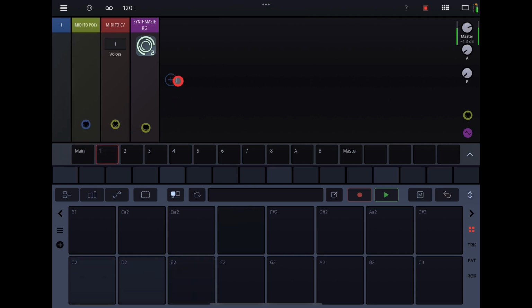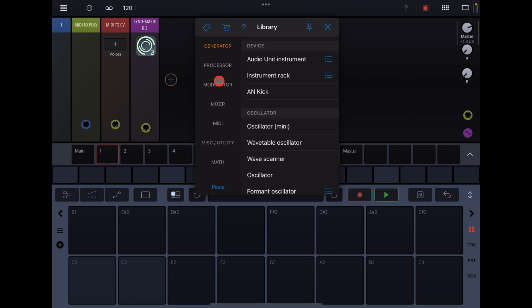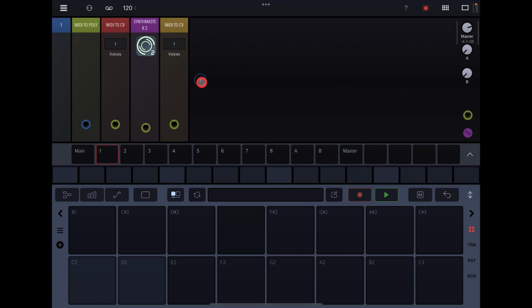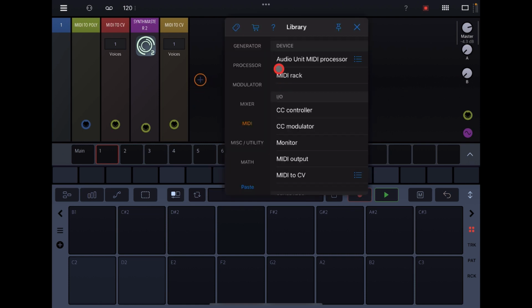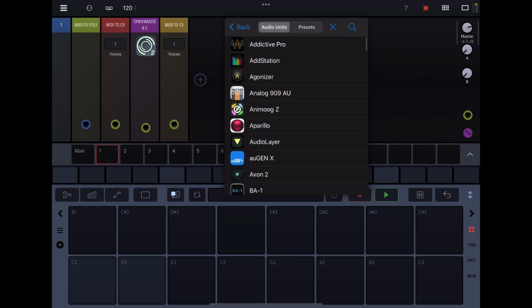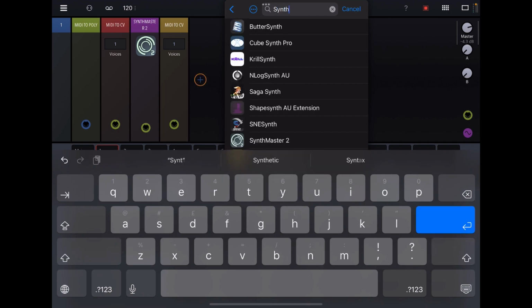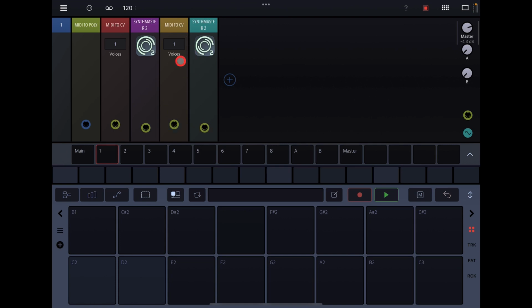Let's add another MIDI to CV. Let's add another SynthMaster. In fact, I could have just pasted these, but maybe it's easier if I actually do it. So let's go open here. We do it this way. Search synth. There we go. SynthMaster 2. Bosh. Now the second one here, we want to connect to number 2, and this SynthMaster we want to connect to number 2.